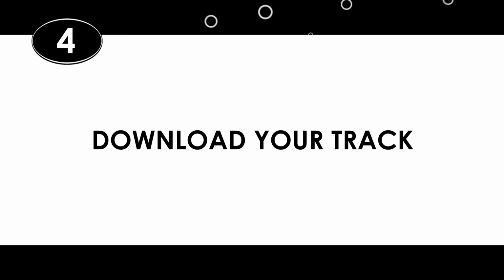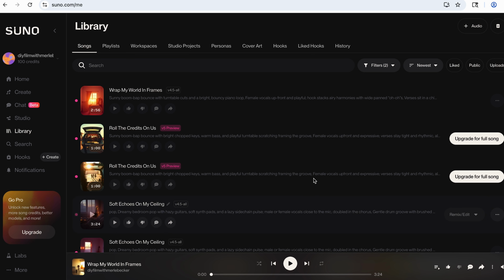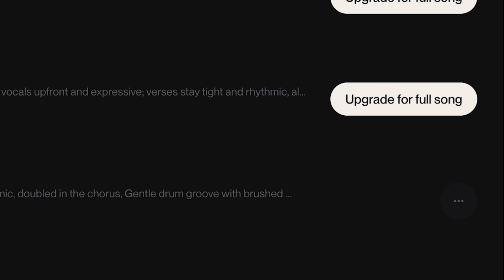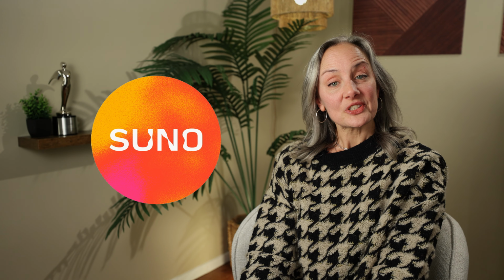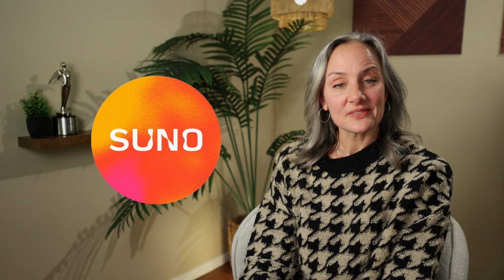Step 4. Download. To download your track to include in your video, click the 3 little dots here. Go to Download and select MP3, WAV, or Video. The slightly lower quality MP3 is available with the free plan. The higher quality WAV or video version is available with the Pro plan. How much do the plans cost, you ask?